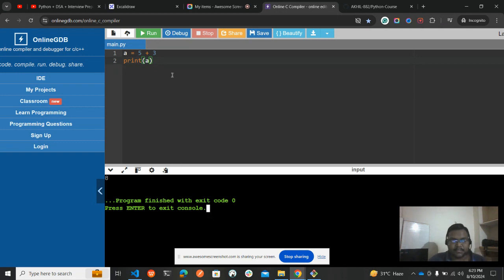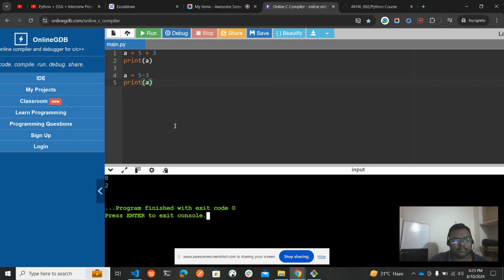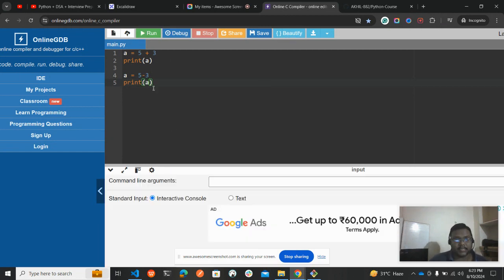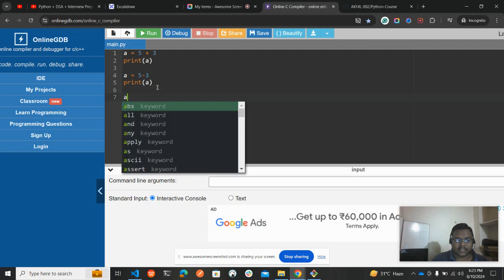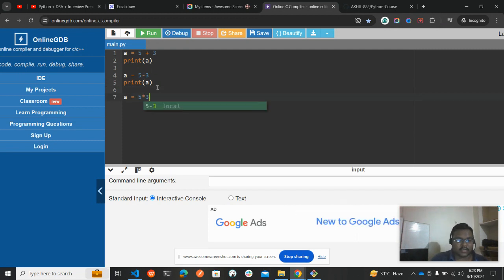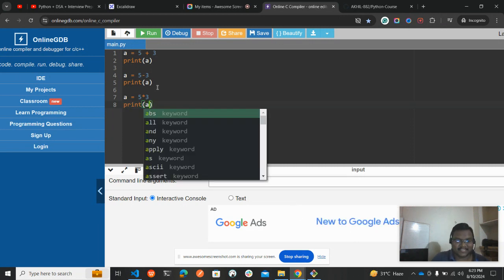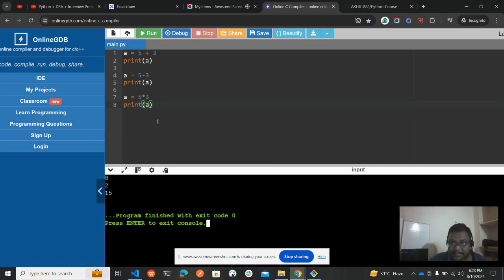We'll be getting 8. This is addition. And let us see the subtraction. 5 minus 3, we'll be getting 2. All set. And let us see another one, which is multiplication. a is equal to 5 star 3. Print of a, we'll be getting 5 threes are 15. And let us see the division.